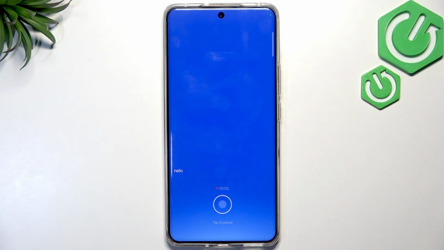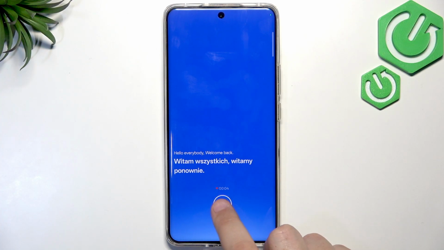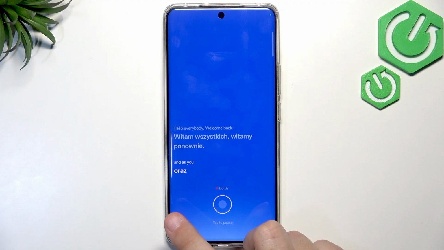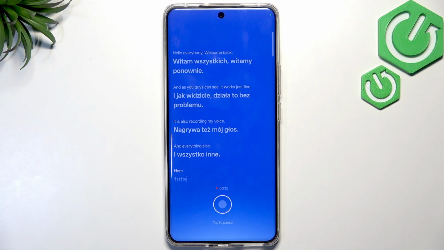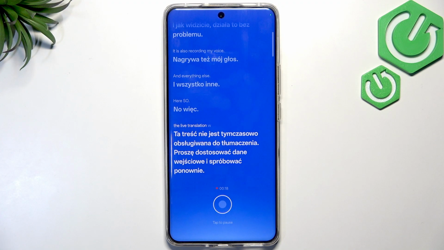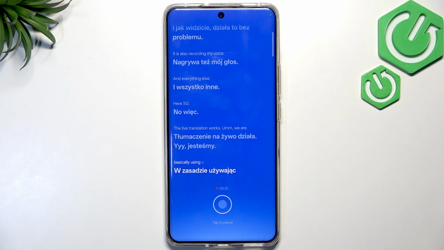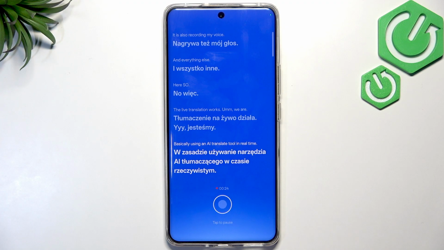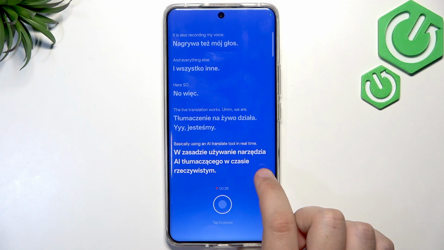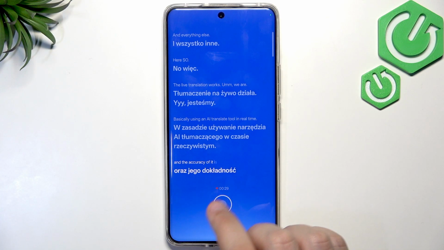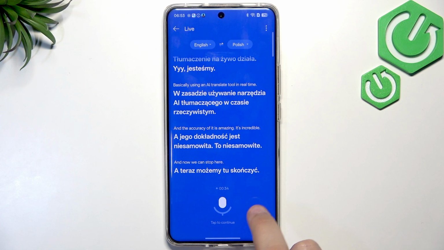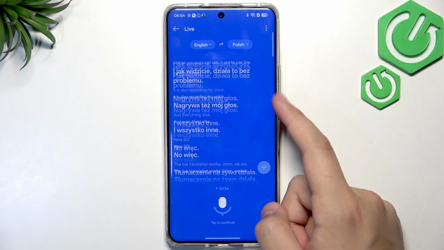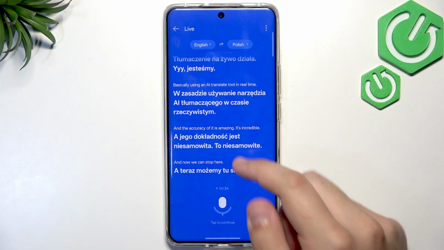Hello everybody, welcome back. And as you can see, it works just fine. It is also recording my voice, and everything is here. So the live translation works. We are basically using an AI translate tool in real time, and the accuracy of it is amazing. It's incredible. And now we can stop here, so we can pause it, and it is really good. That's how it works.